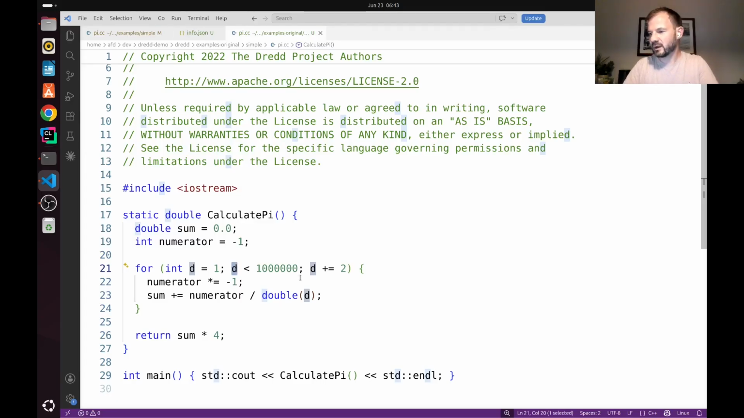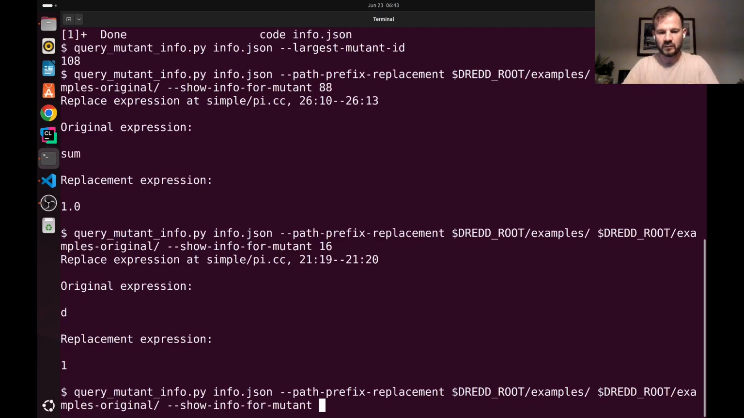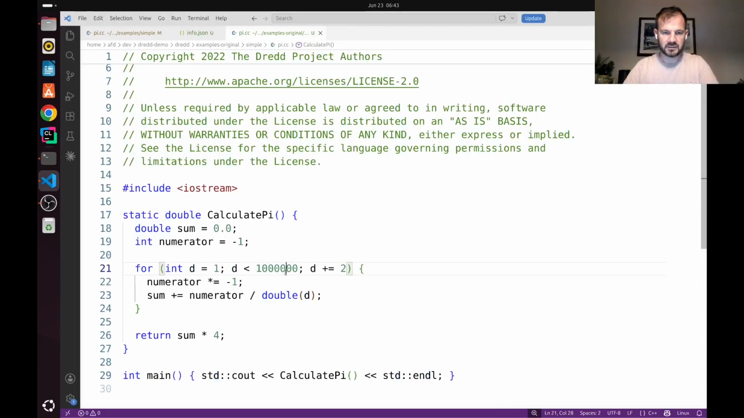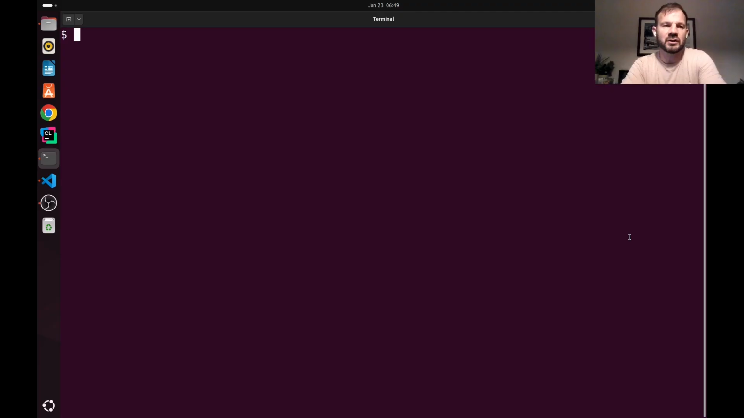And as one more example, why don't we have a look at the mutant 24 that had no effect. So this was replacing D less than this big number here with D less than or equal to this big number. And this is at line 21, columns 19 to 30. So this is this constant here, which is 1 million. So the less than check has been replaced with a less than or equal to check. So this is just making calculate pi go one step further, which hasn't had an effect on the result. Okay, so that's Dredd in action on a simple example.